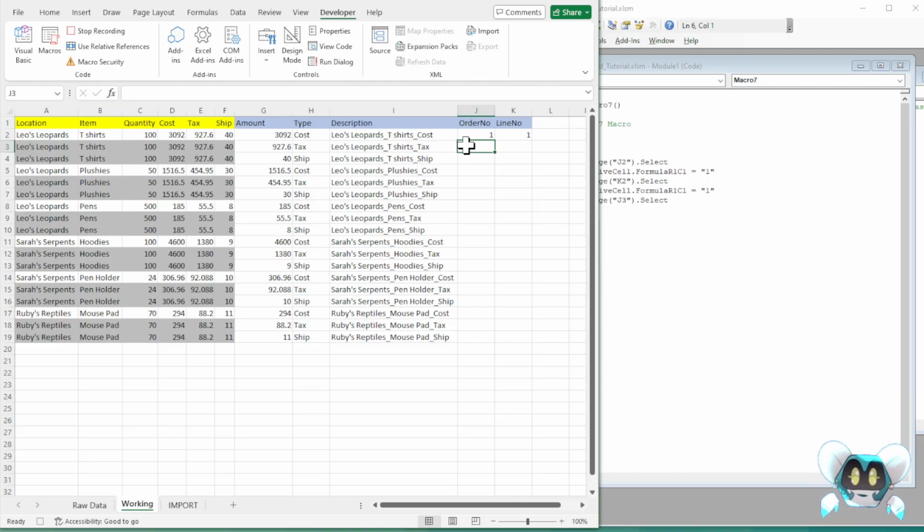So I'm going to say this will be if that location is equal to location up above it, then use the same order number that we see up above. Otherwise, take that order number and do +1. For the line number, it is simply going to take the previous number and do +1.